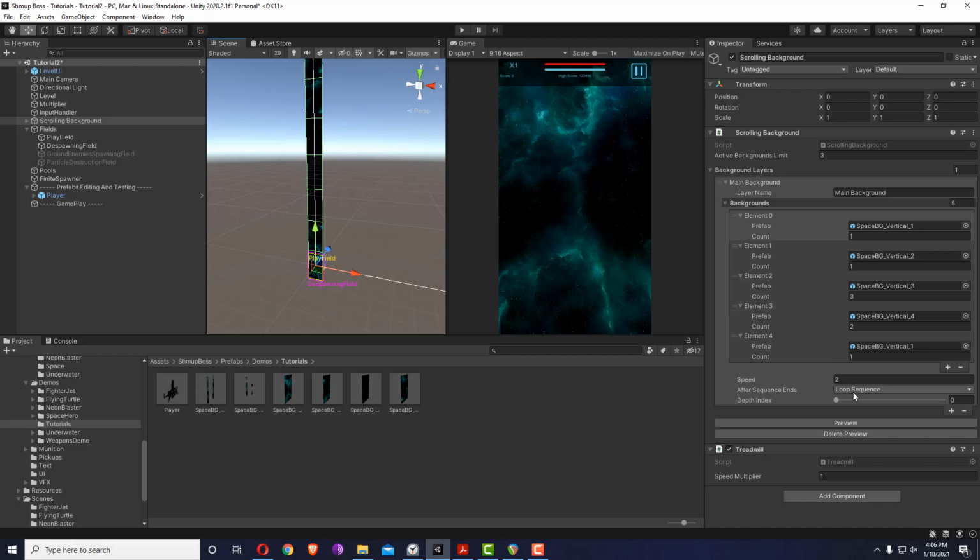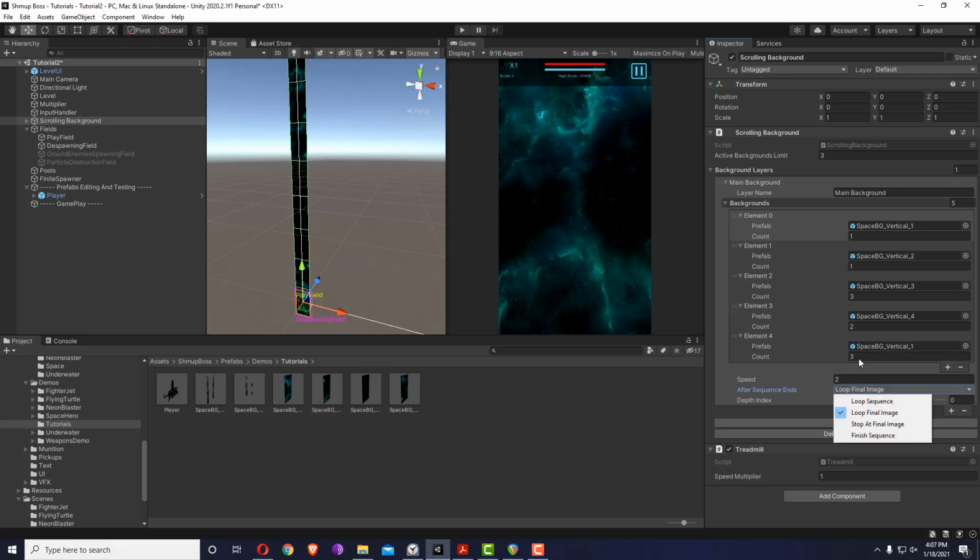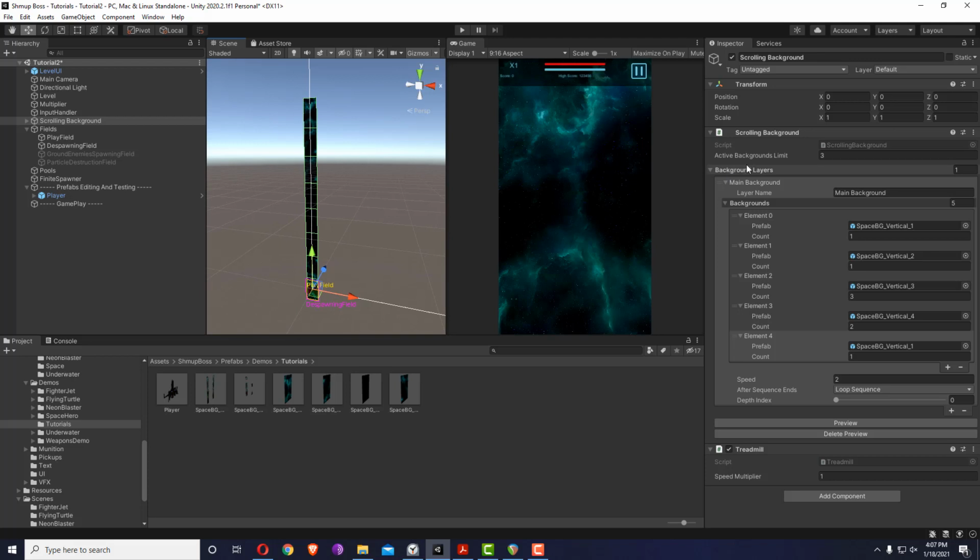So what happens when this sequence finishes playing? You have an option of loop sequence, where it starts from the beginning, and another one which only loops the final image. You can see here that it switched to the active background limits. You can change it. And you have stop at final image where it just stops, or finish sequence where after this has passed, nothing happens, no more background stops. So let's make it loop sequence, and let's hit play, and we'll see what active background limits means. Let me save.